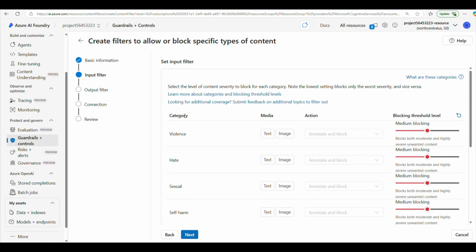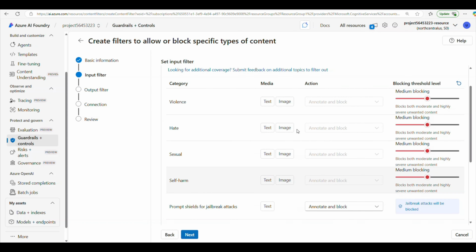down below there are mainly four categories: violence, hate, sexual, self-harm. And you can see that there are different media that you can add, images, and there is an option for action. And if you come to this side, the block threshold level is currently placed at medium, but there are lowest and highest blocking options.